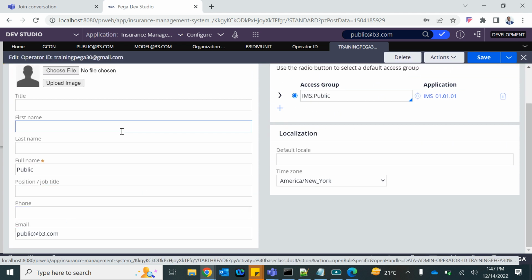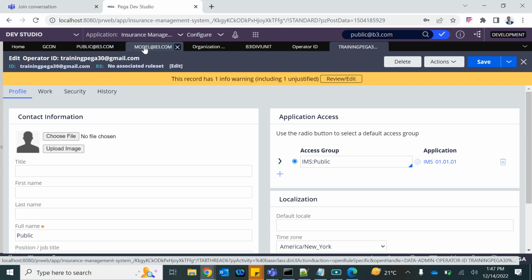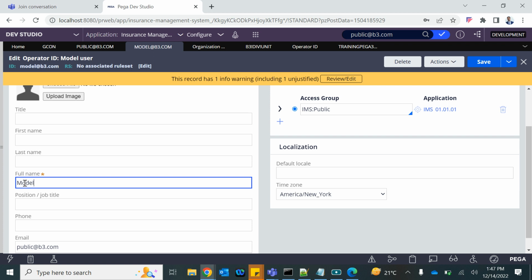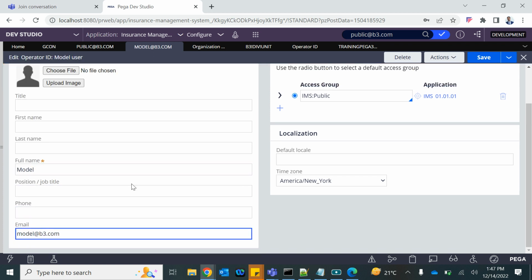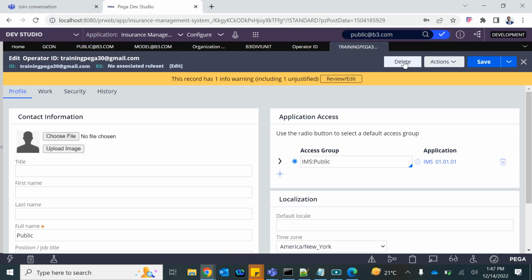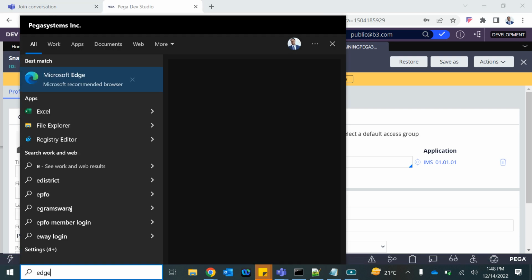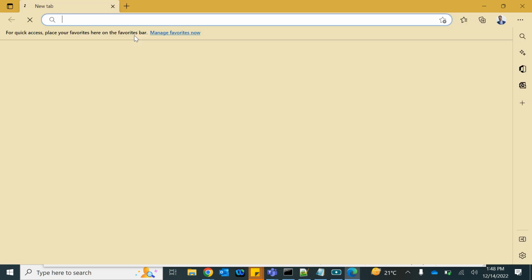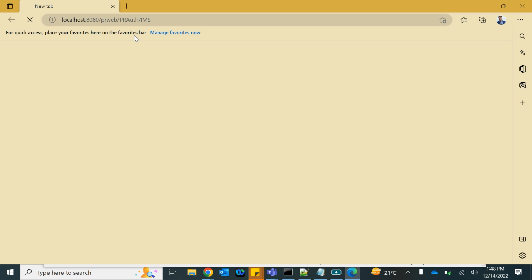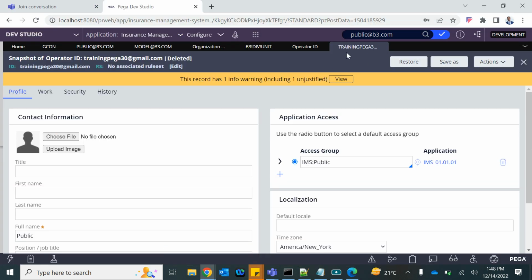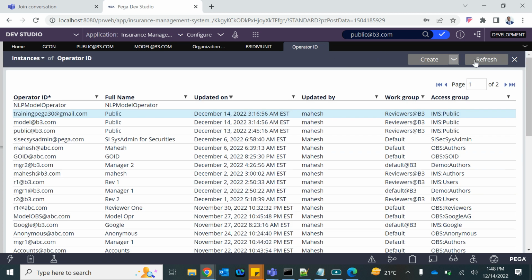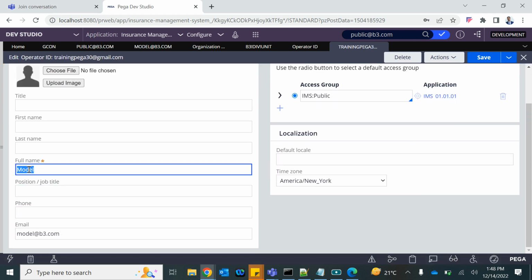which is using public 3, because in the model operator I think I left the name as it is, right? Public and all that. So let me change it to model, and let me delete this operator and try that again. All right, let's see. The new operator is now taken from the model operator.